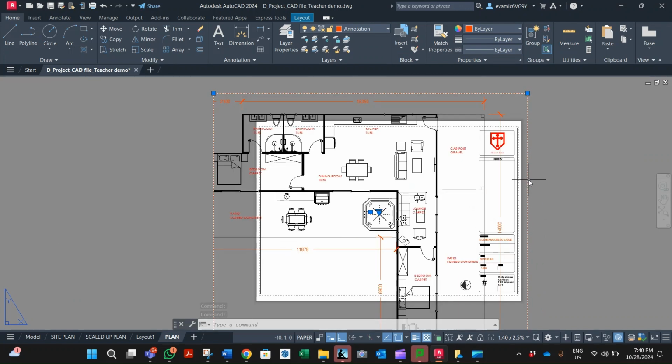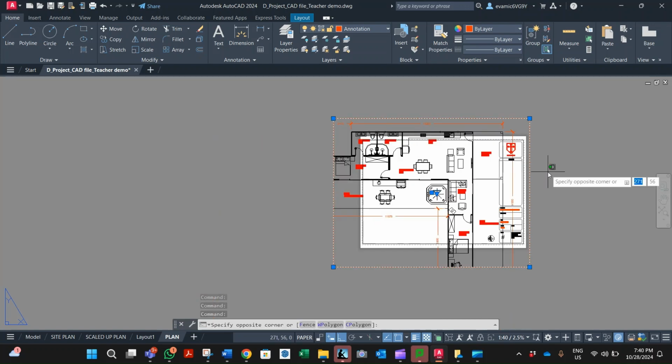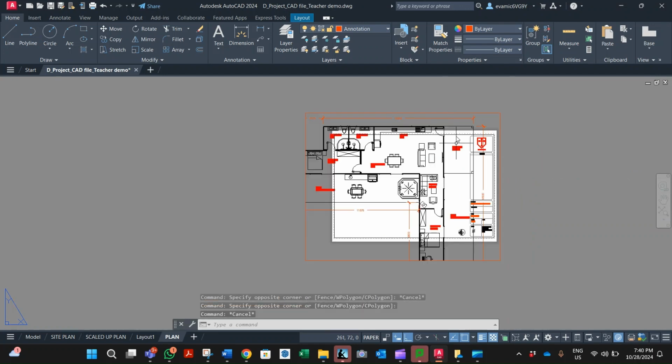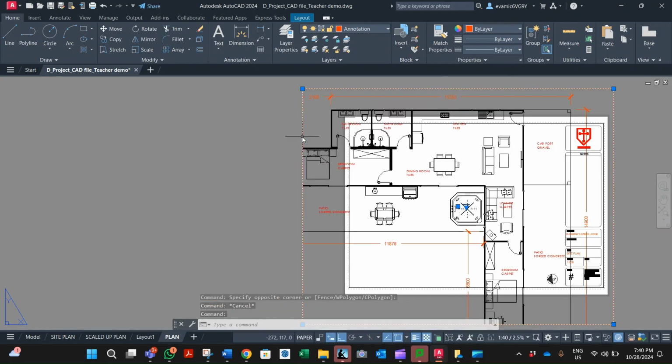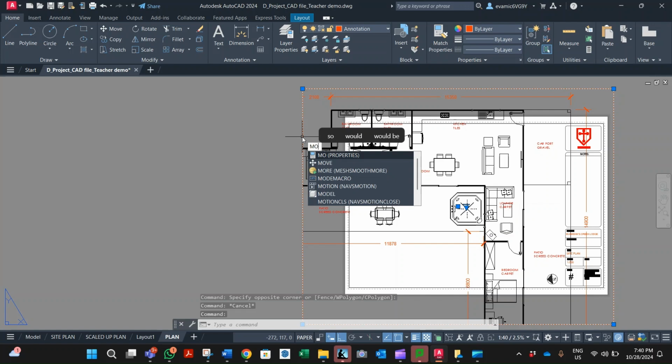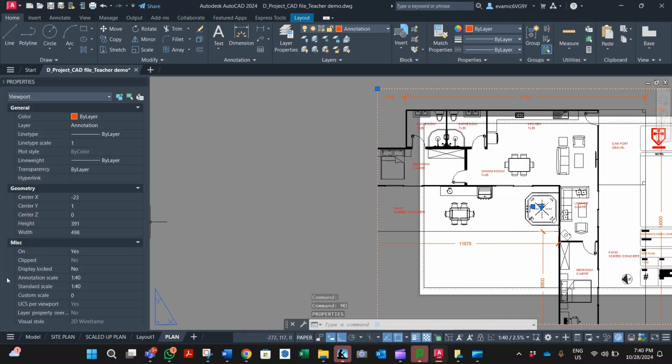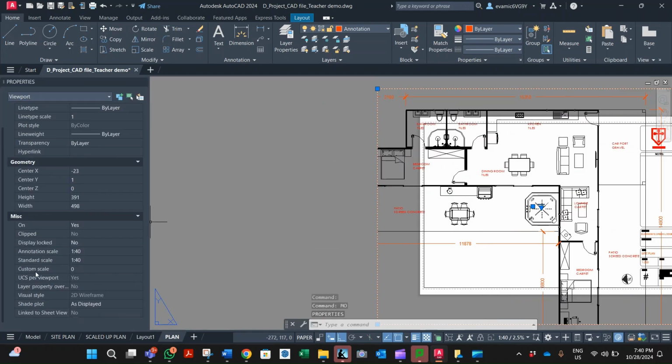We're going to click on the outside and go MO for properties. So make sure that you've clicked on the border. So I'll show you how to do that again. Let's escape this quickly. So I click on the model view window boundary and I type in MO, or I right click and go to properties, right? And here I can set a custom scale.